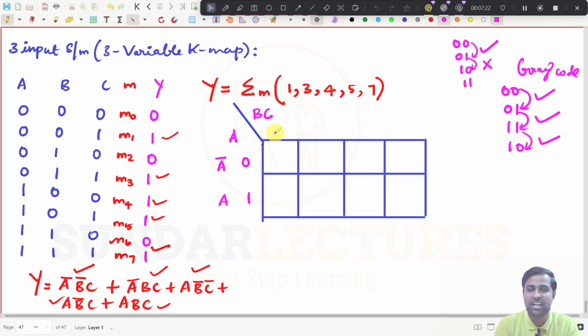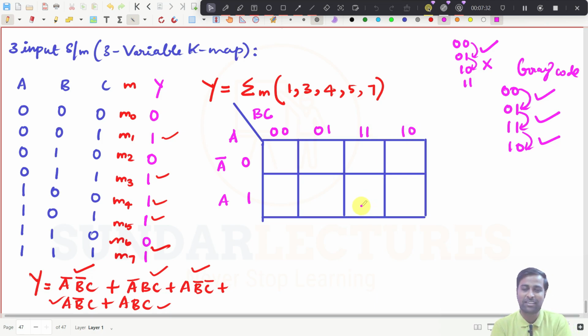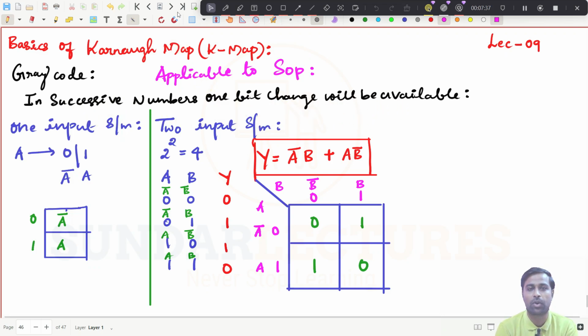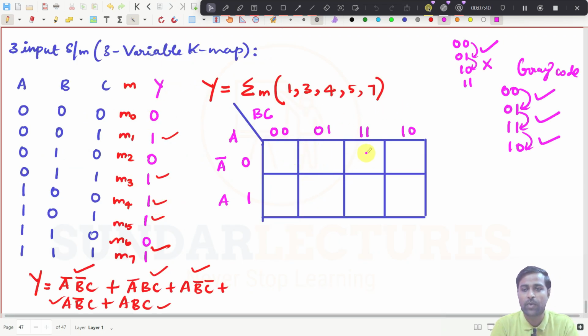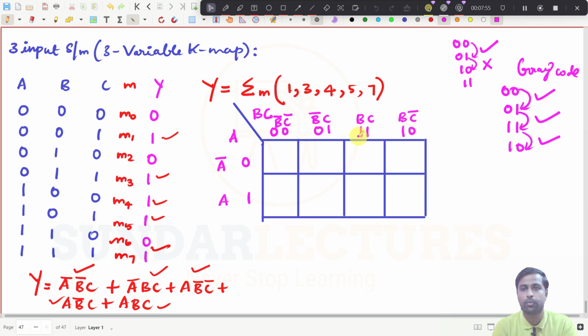So we generally write this is 00, this is 01, not 10. We will put 11 and then 10. Can you understand? That is why I have told you, you have to see this Gray code. Basics of Gray code will help you while writing the Karnaugh map. Right? How will you write this one now? This is now B bar and then C bar. This is now B bar and then C. This is B and then C. This is B and then C bar. Wherever you have 0, you put bars, right?